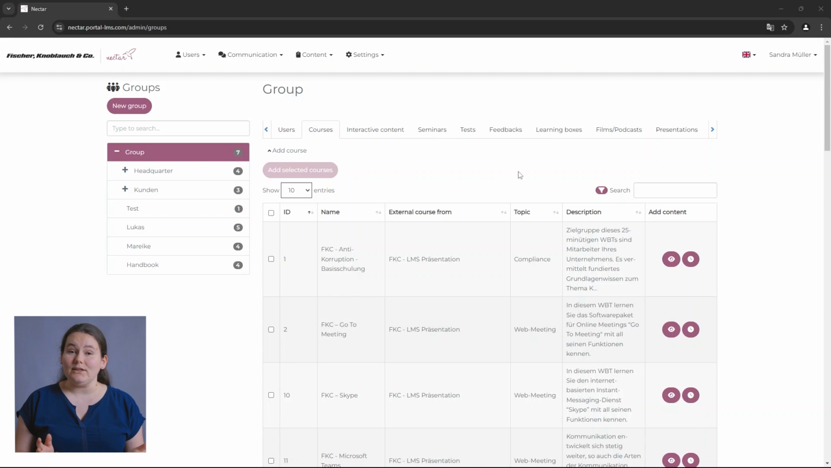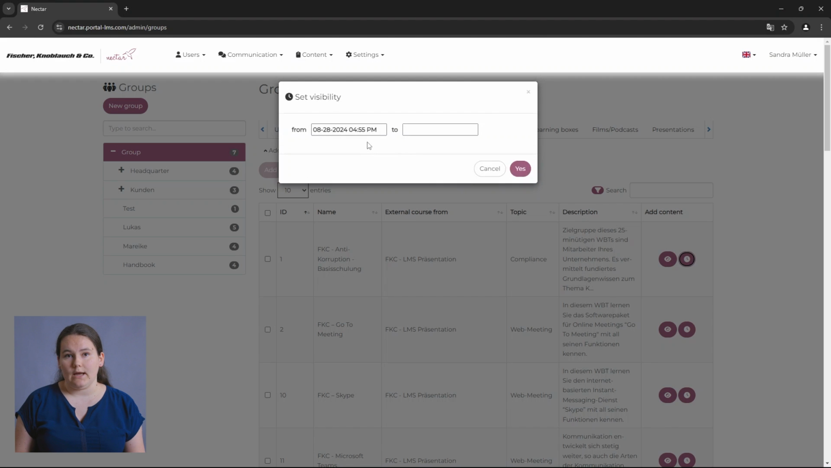However, the individualization of your learning elements does not stop here. Learning units can either be added directly into a group or you can set the visibility in terms of time. So for example, you can set a date and time from when this learning unit should be visible to the learners.